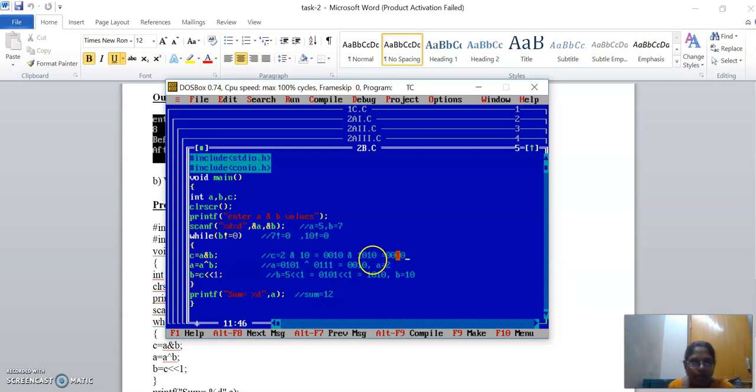See here, now it is 2. C is equal to A XOR B, that is 2 XOR 10. Then you will get some result. Finally you will get 12. Okay.